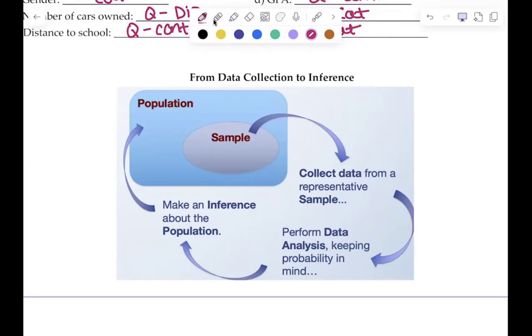So we collect some data from a sample. Ideally, you want it to be a representative sample, so there's no bias or anything affecting your data. We're going to perform some sort of analysis on it. Later on, you'll learn how to run a test for inference. We may be calculating different percentages, whatever that might be. And then the goal is to be able to make some sort of inference about that population based on the data that you have. So that's the cycle that will frame all of the work that we will do this entire year.